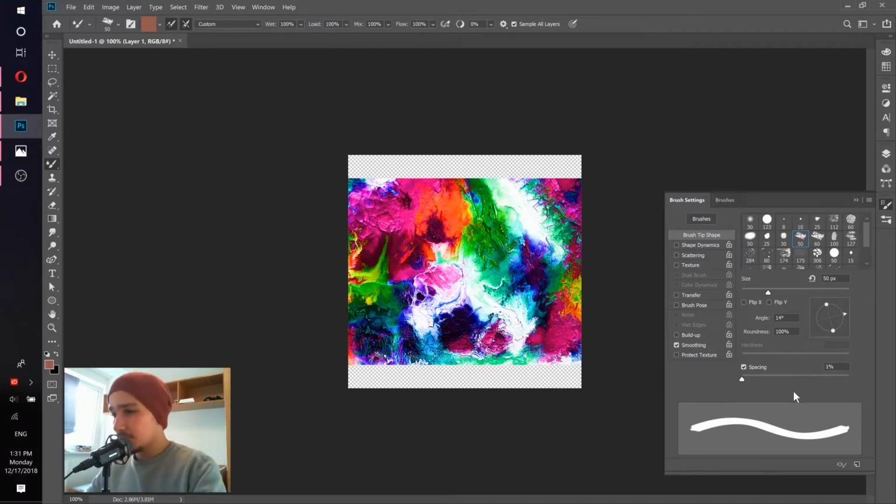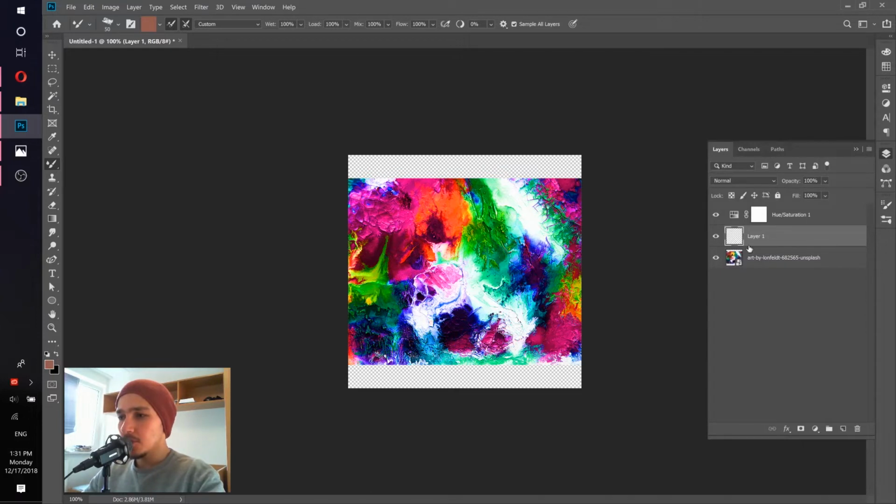I'm sorry guys. Okay, so what is spacing? If we make it more, see what happens. There's more distance between brushes. If you make it 1%, it's going to be smoother. So now when you have done all of this, which is very important in order to have the exact same effect as I have on my image, let's close this. Let's now open layers and select our empty layer.